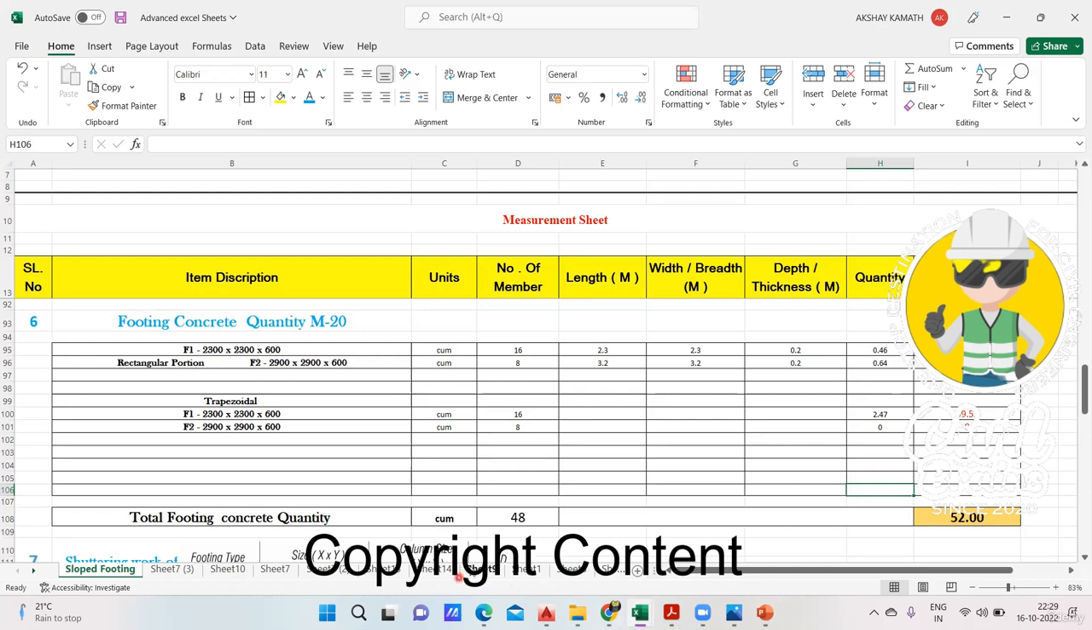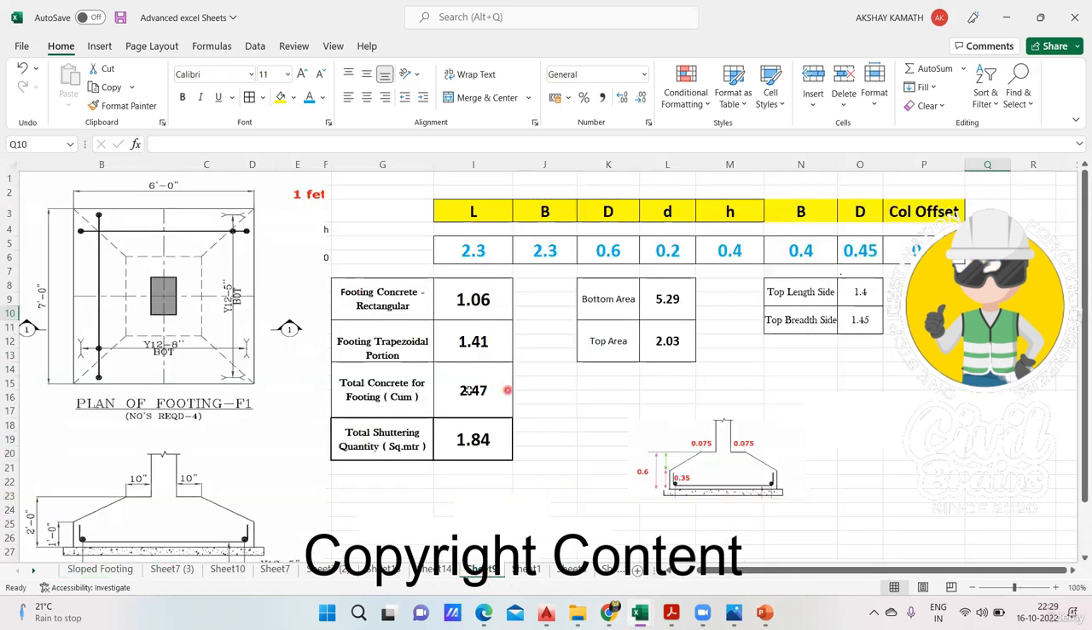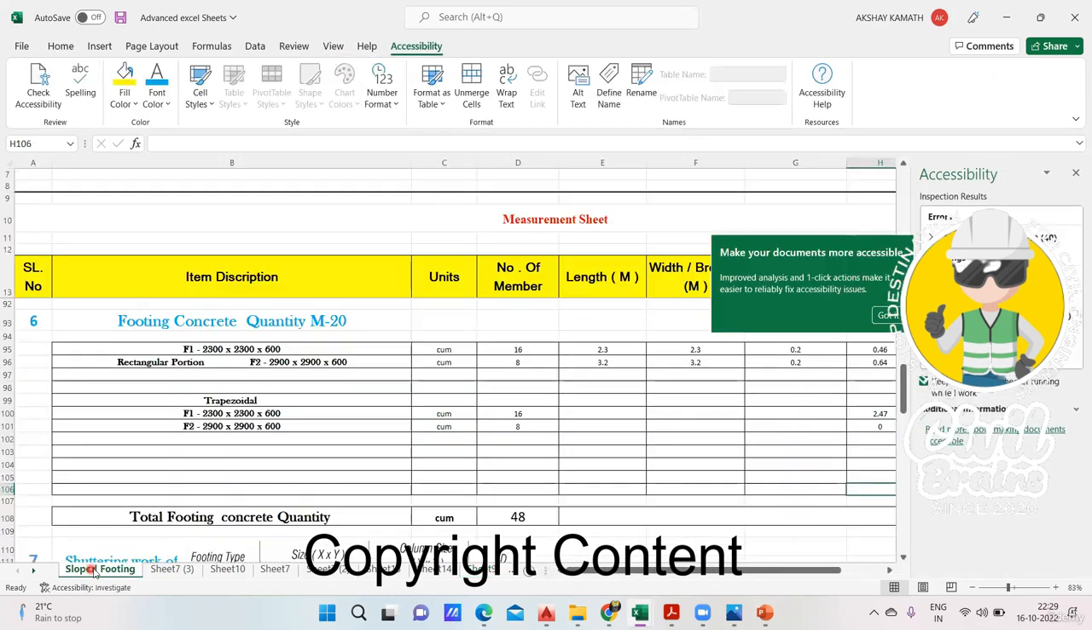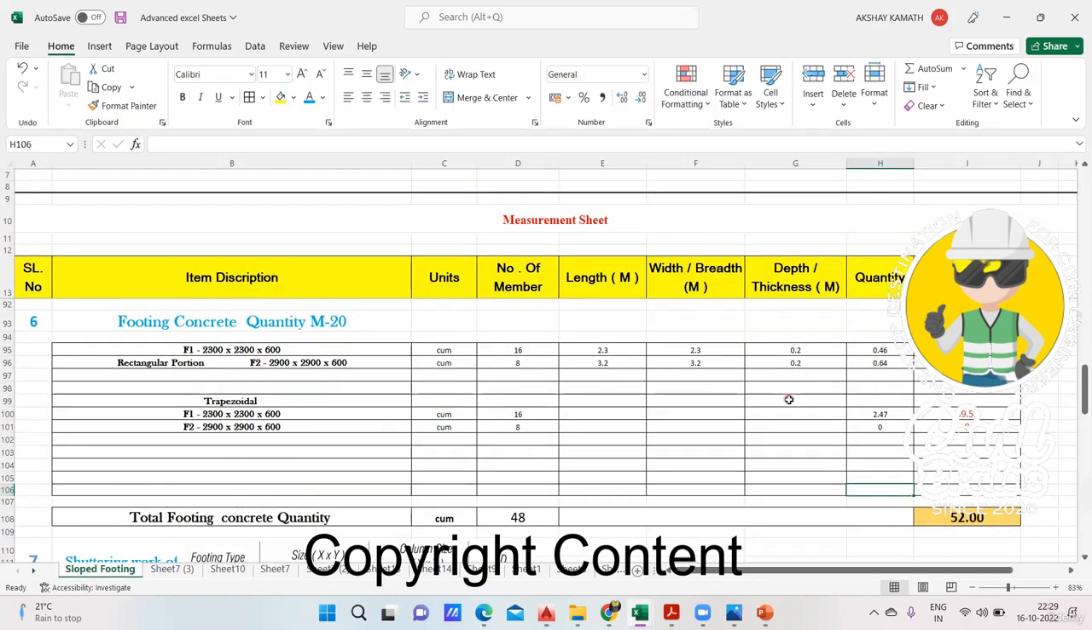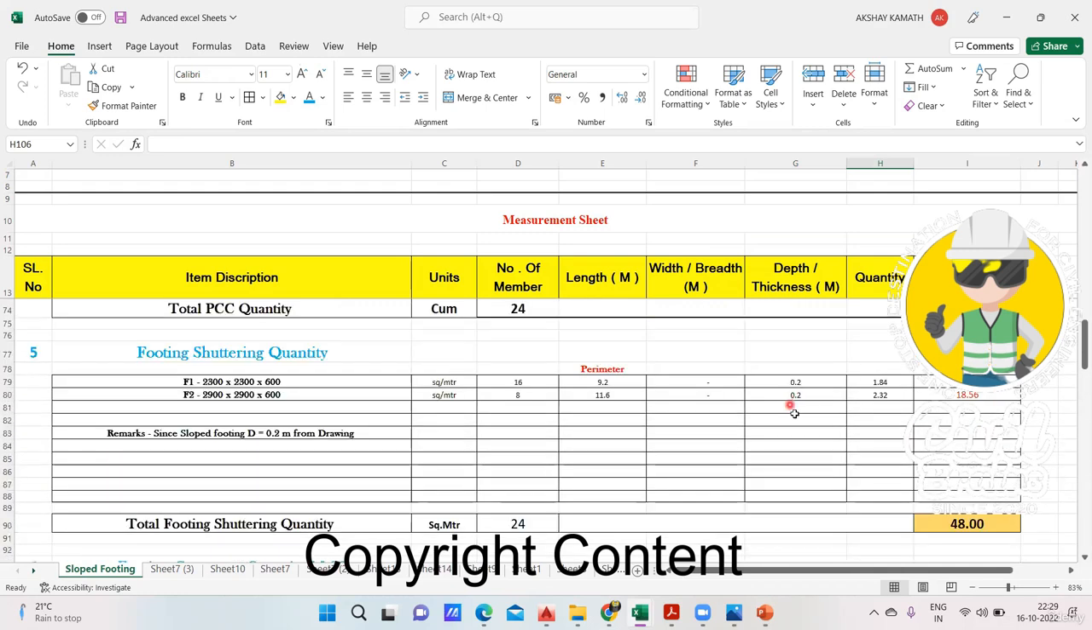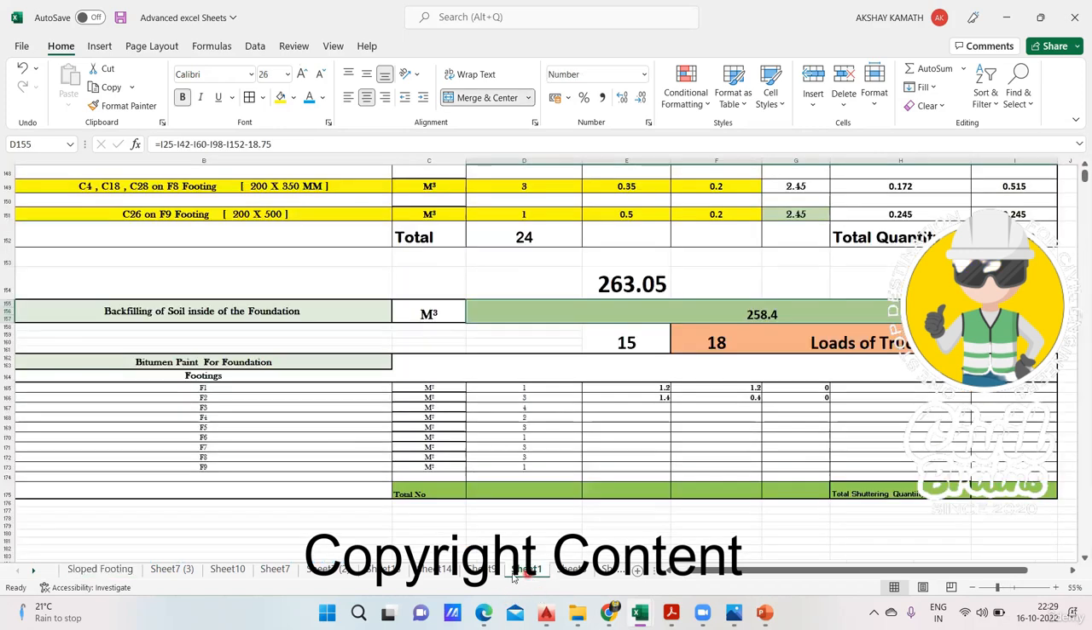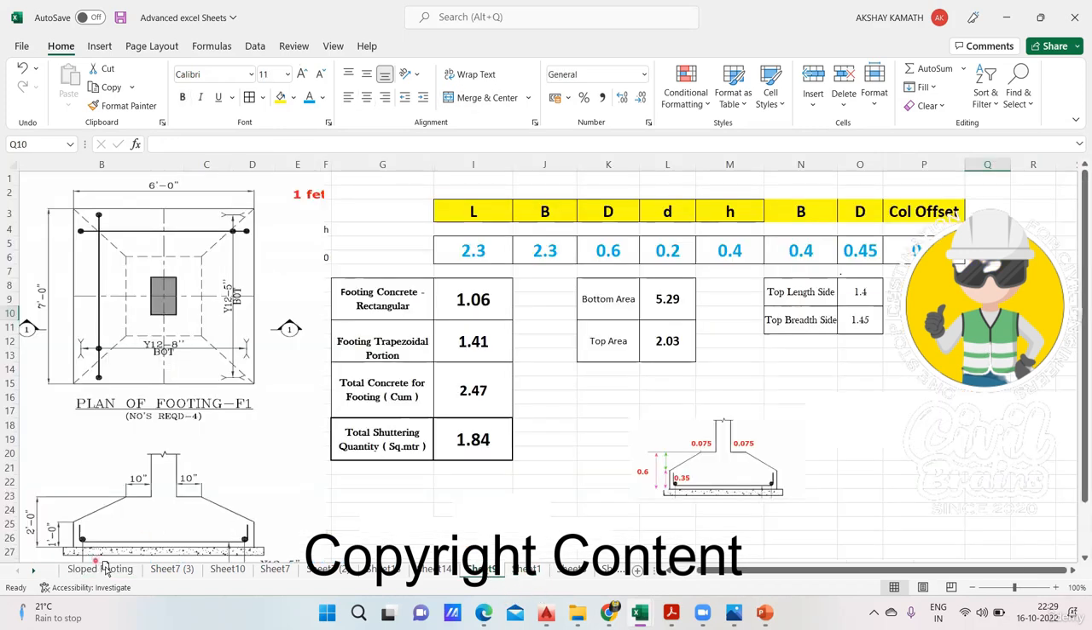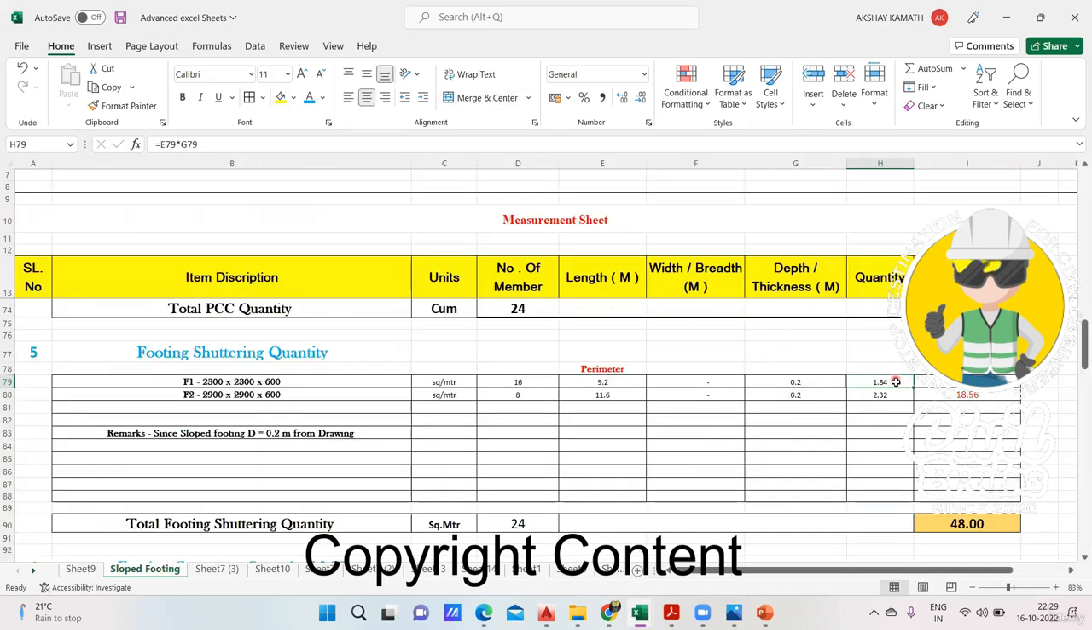Okay, so again we'll go back to that sheet. 2.47, and shuttering area was 1.84. We'll verify whether for F1 we have got 1.84 or not in shuttering. Yeah, you see here, we got 1.84 shuttering area for F1, and the same thing through this Excel sheet we have verified the answer. You can see 1.84, and here also we got 1.84 for F1 footing.